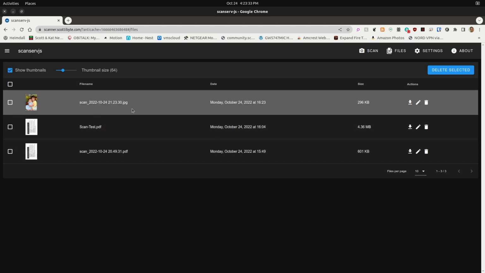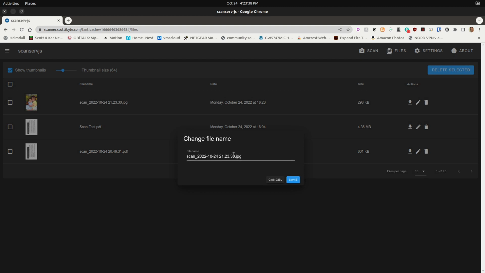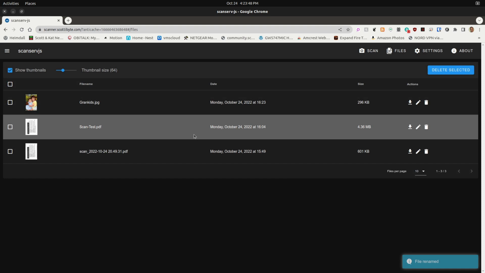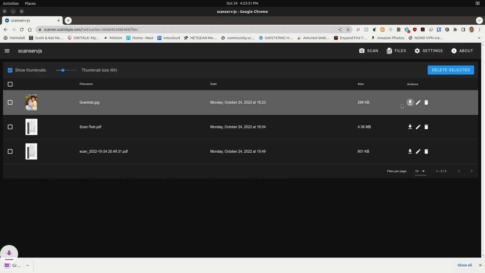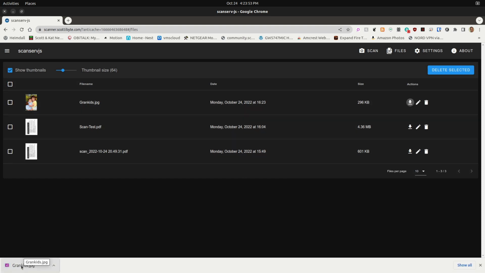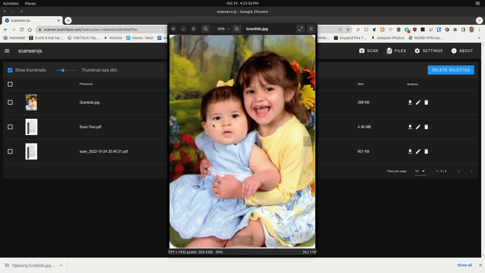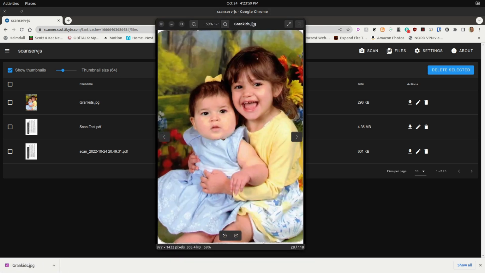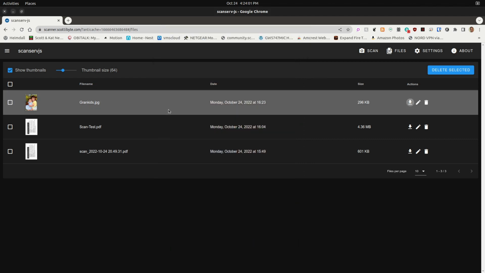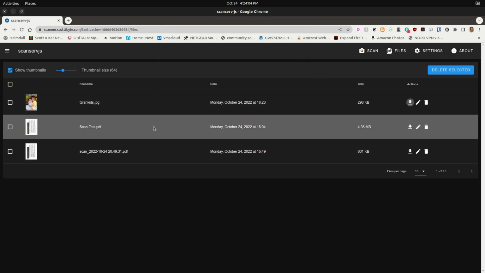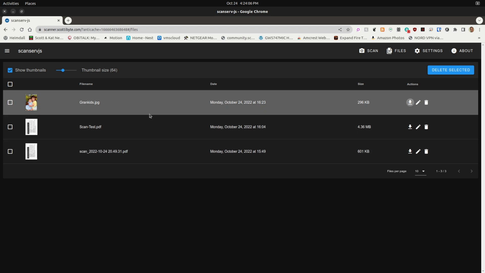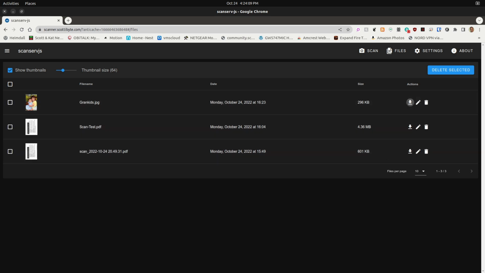Brings us over to the files page. We're going to go ahead and change this and call this grandkids. Save that. And we'll go ahead and download this. Click on it, and it will view using our photo viewer in our operating system. So there you go. And of course you can go out and delete these things or leave them there, and everything is manageable.